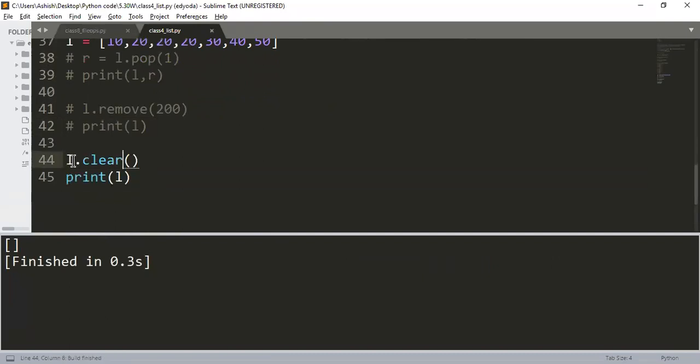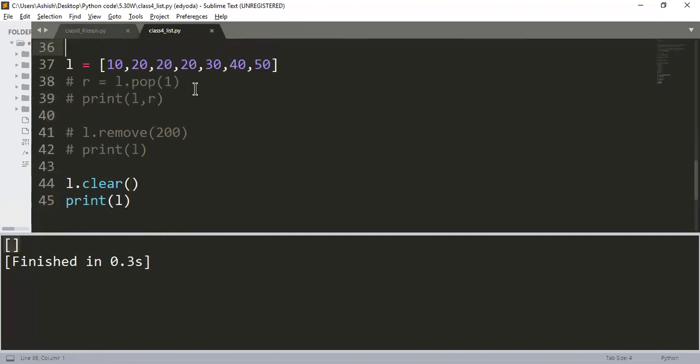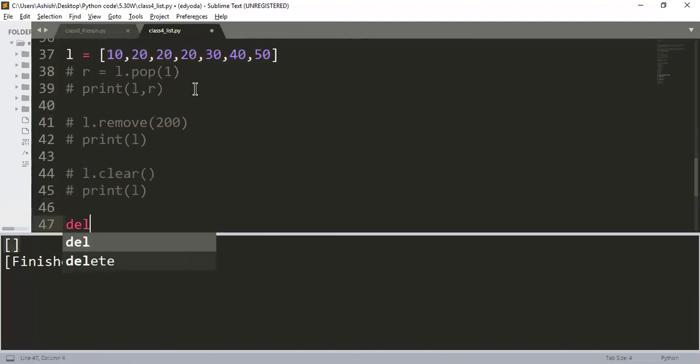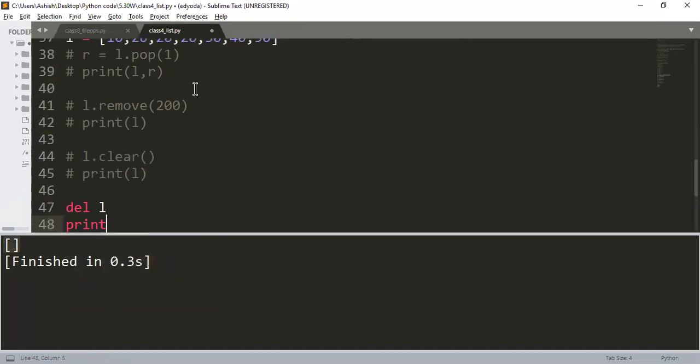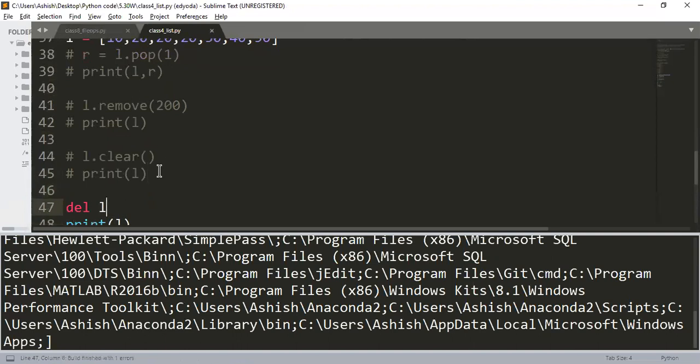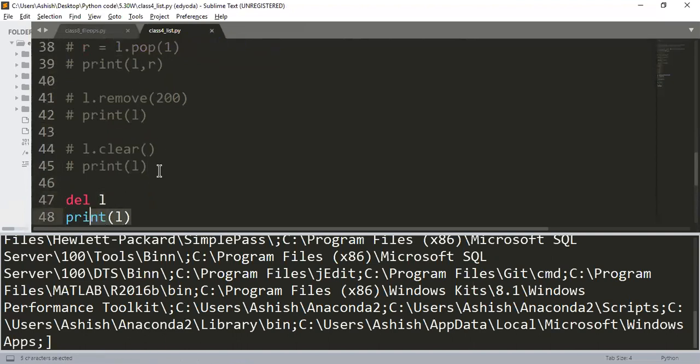Then we have something called l dot clear. So you will get an empty list. It will remove all the elements from the list. If you permanently want to remove the list, you can use the del operator, which works on any data structure. This is not your job actually. Python will do it for you when the reference count becomes 0. But still, if you want to do this, you can delete this list. And after that, if you try to make a reference to this list, it will throw an error that this L does not exist.